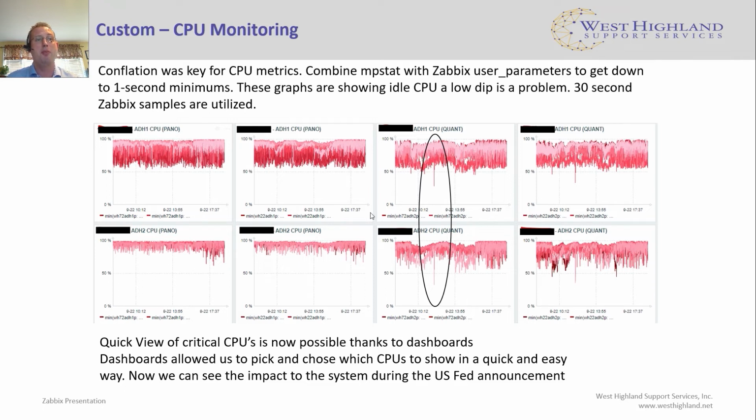From here, we're able to see what happened during that Fed announcement. We can say, look, our CPU did hit a little bit lower at that point. And when we hover over it with the dashboard, we're able to identify which core it is and then tie it back to the proper process.